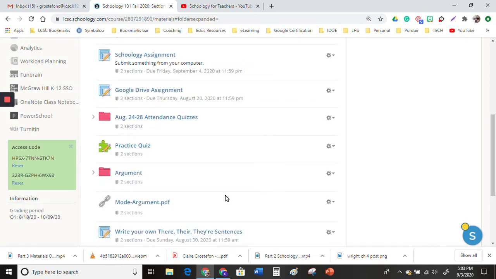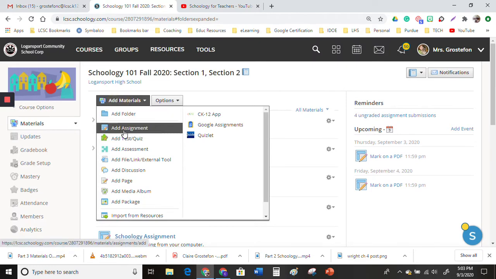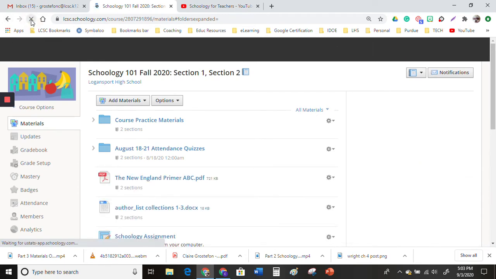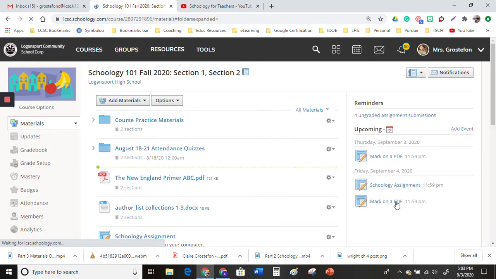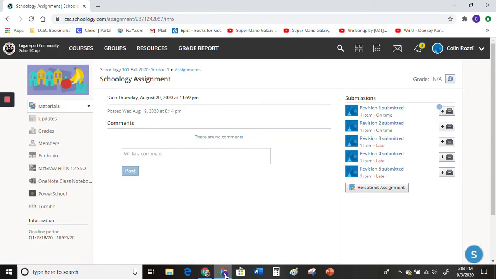So I, the teacher, made this assignment. Again, to make an assignment, you can go to Add Materials, Add Assignment. And now I am going to refresh this since I just added that. I kind of want to see, yes, right here, Schoology assignment due September 4th at 11:59. So now let's go into a student account and actually look at it from that view.